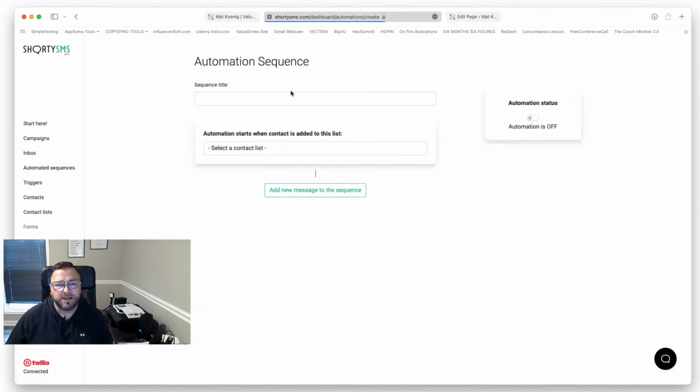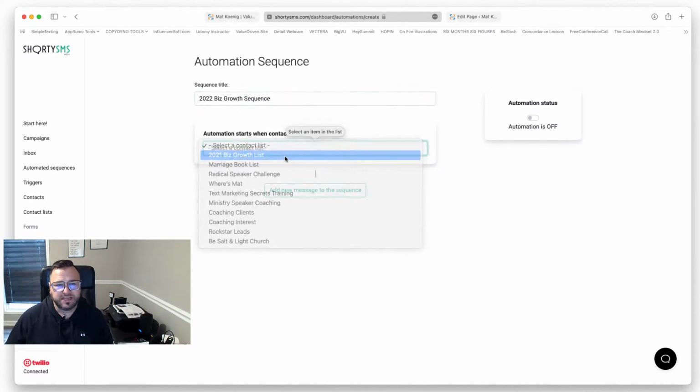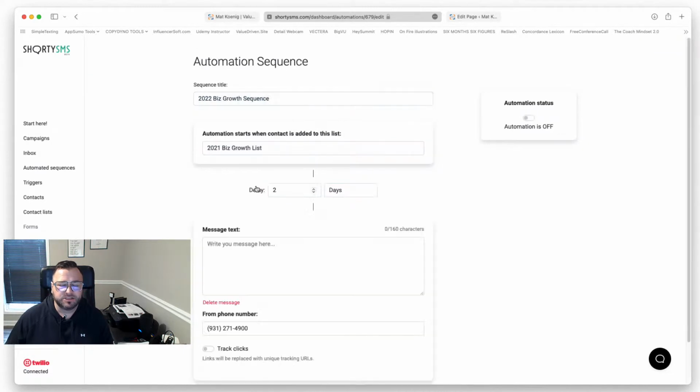Okay, cool. Create new automation. I'm going to call this 2022 biz growth list sequence. And which list do I want this to happen on? That one. I'm going to add a new message. I want this message to hit them in 0 hours. So if I switch to hours, 0, perfect.